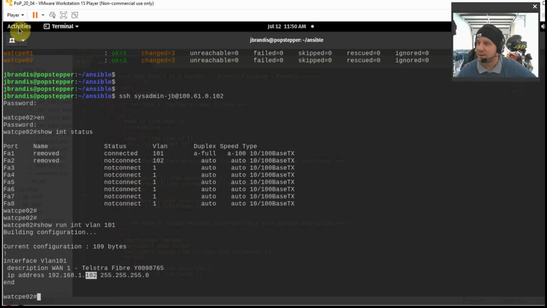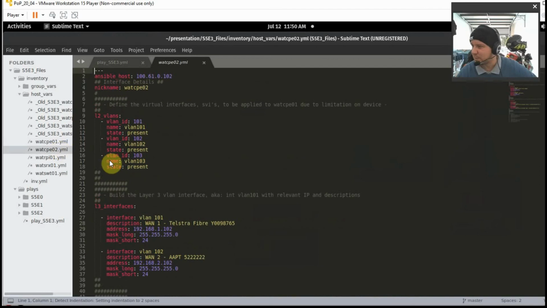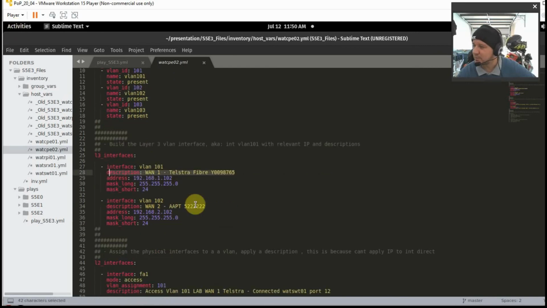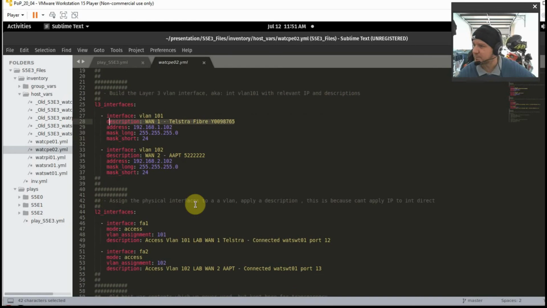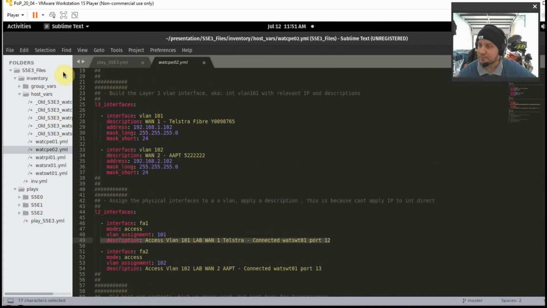And just to confirm that, let's quickly look at Sublime. What CPO2 I believe we're on. And it's 98765 for our Telstra WAN link. Let's just confirm that. What did I have down here for the description? Oh, that's interesting. That's interesting. Something hasn't worked the way I had hoped.